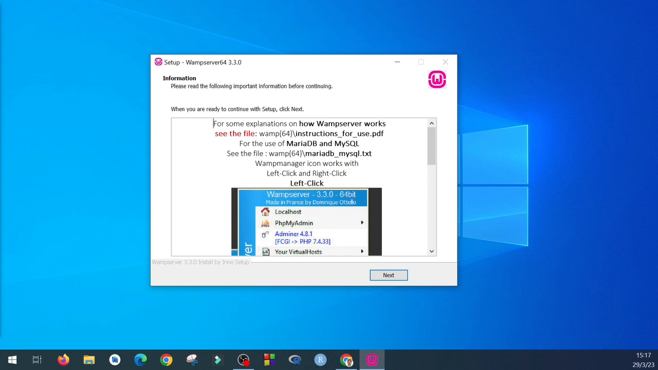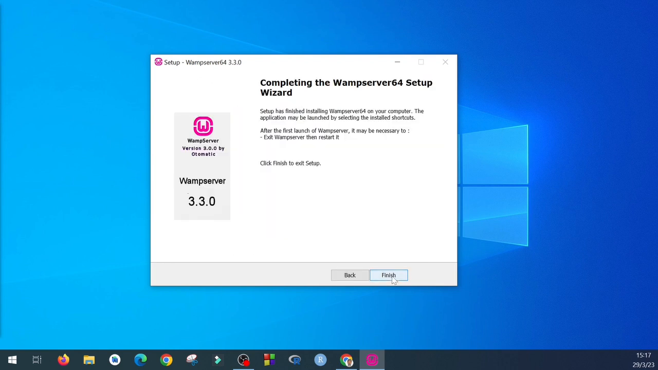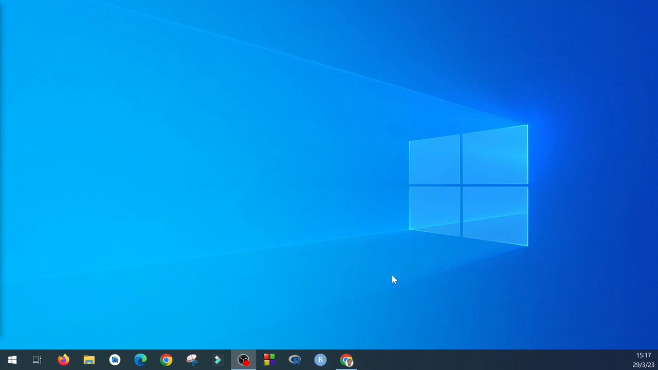It is setting up the options. Please read the following important. You need to continue the setup. So I will just click on the continue and finish. So here we are. We have successfully installed the WAMP server on our machine.